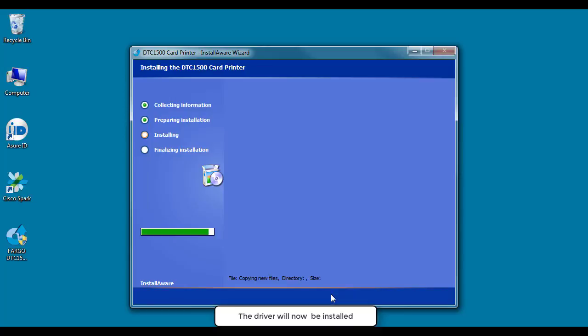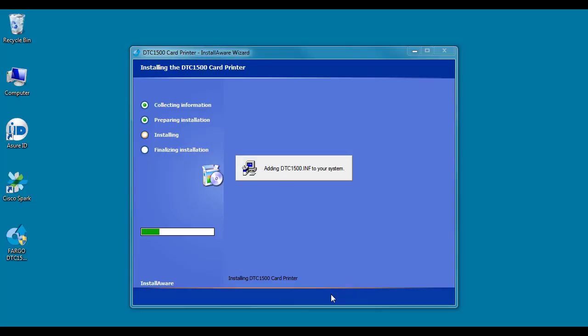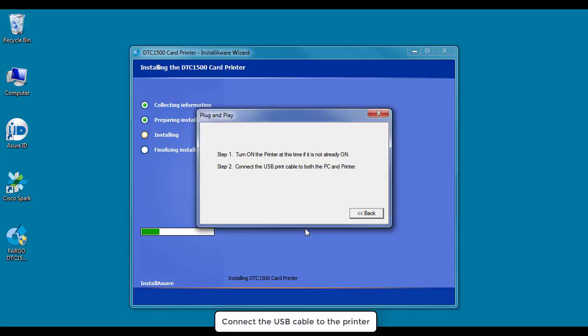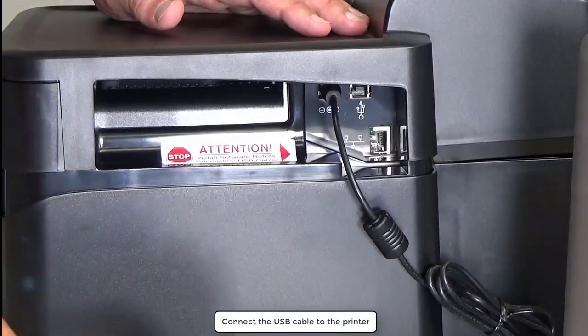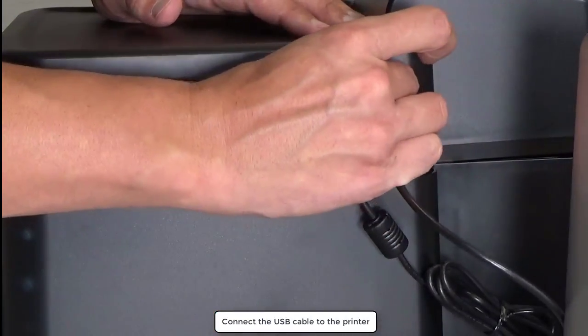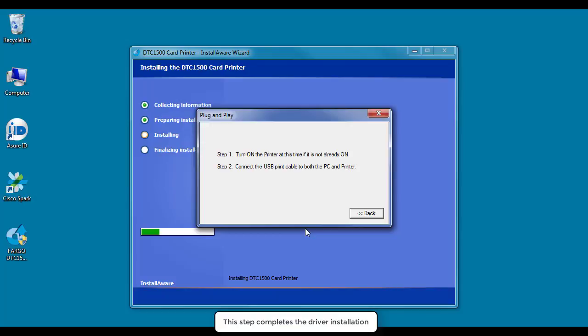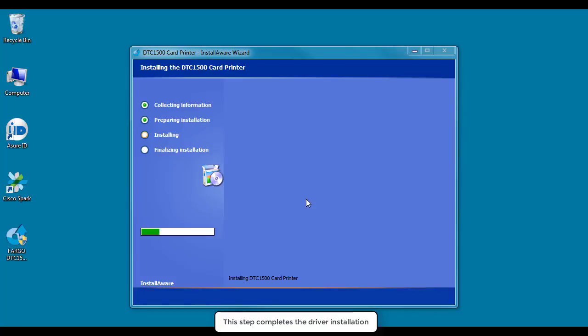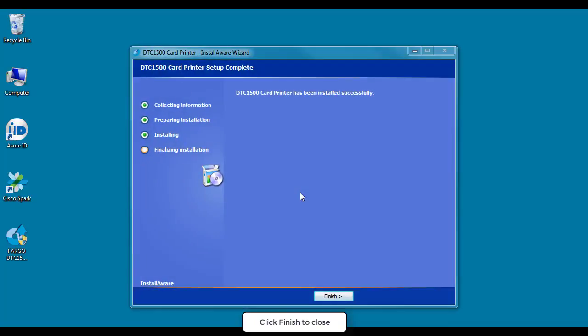Now the driver will be installed. At this stage, the USB cable should be connected to the printer. This step completes the driver installation. Click Finish to close.